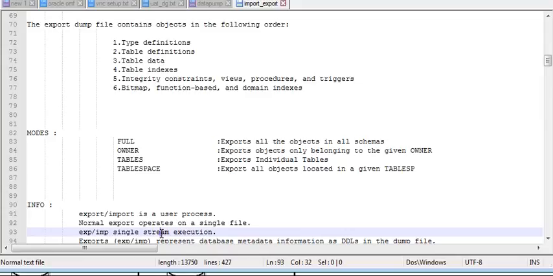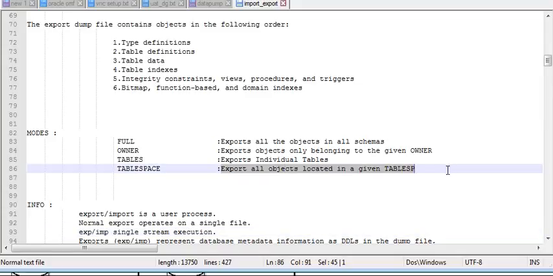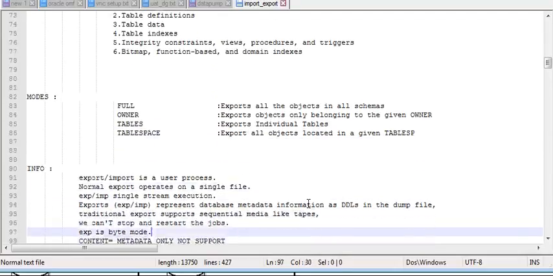Third one is tables. It exports individual tables. You can use the tables parameter, tables equal to some particular table name and partition name. Then the fourth one is tablespace. It exports all objects located in the given tablespace. These are the four modes of export.